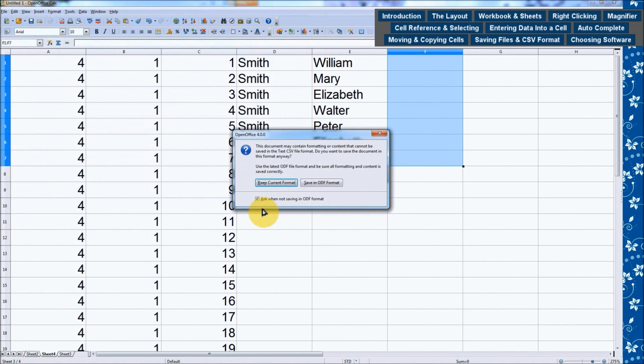Okay, so now we get a little message coming up. Again, most software will give you a little message. It just warns you that it's going to strip out all the different formatting. If you're using multiple sheets, it'll also warn you that it can only save one sheet, and that all other sheets will also be eliminated. So we can either keep current format or save in ODF format. We want to keep the current format because we're happy having it as a CSV.